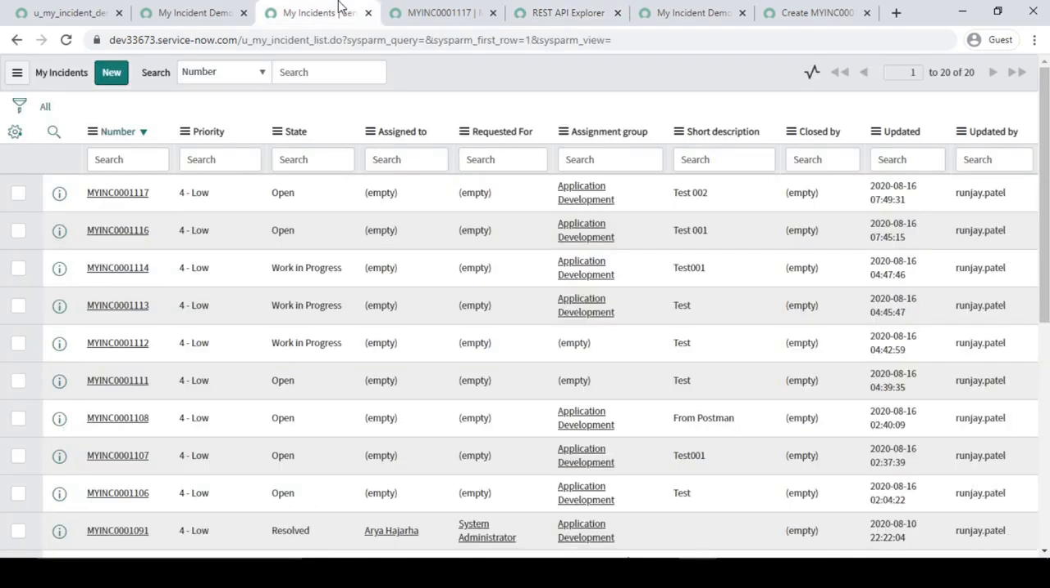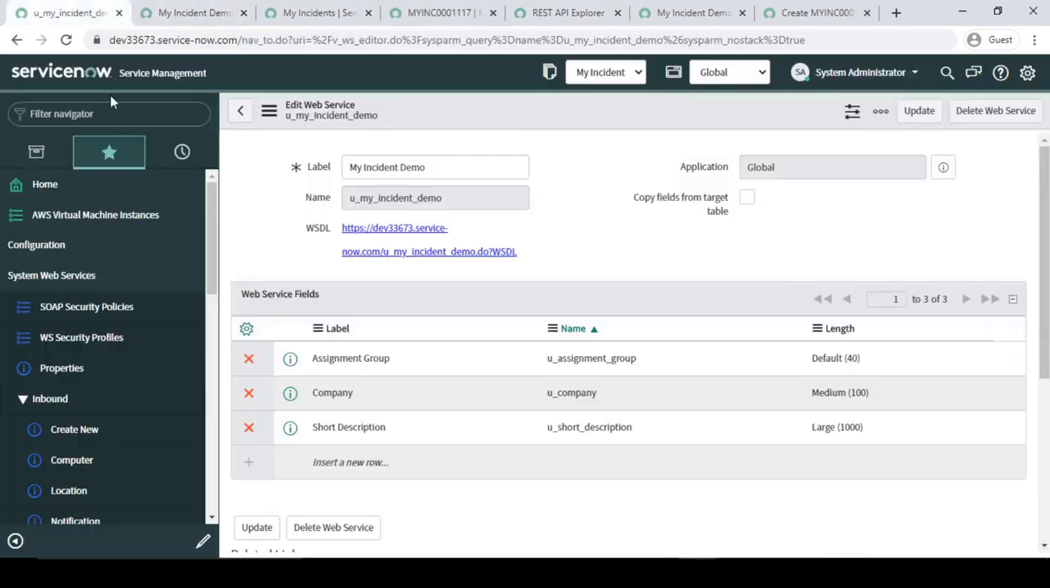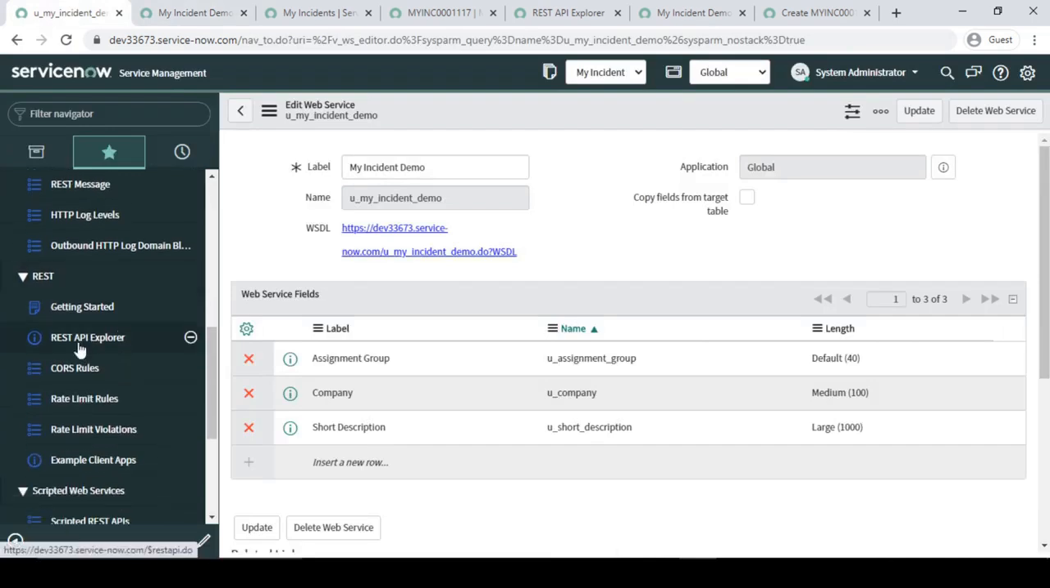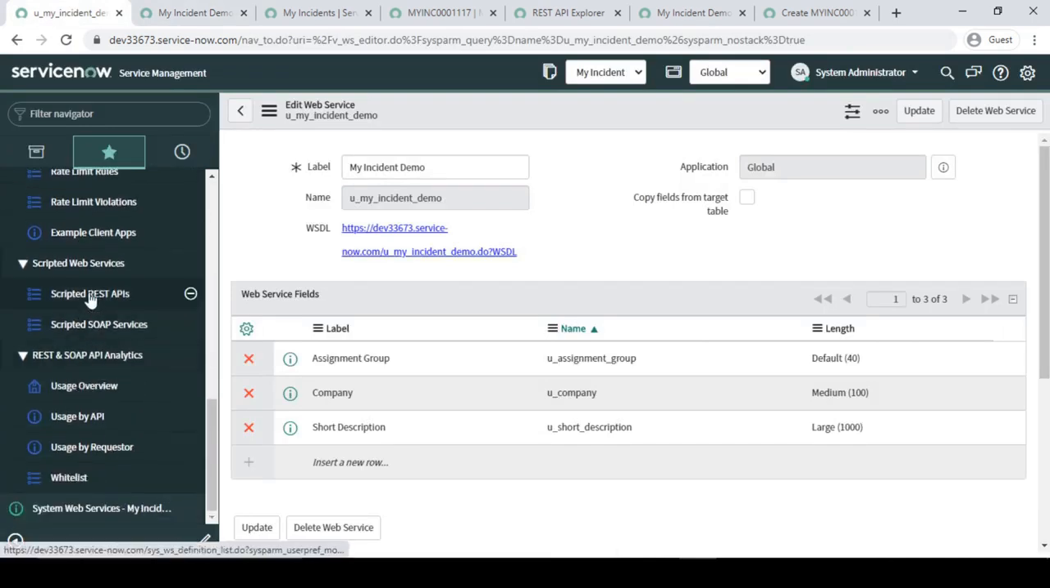Fine. So now in the next video, guys, we will be talking about the scripted one, which I'm more interested in, because nowadays everyone is focusing on these scripted REST API applications. Fine, guys. So see you in the next video. We will be talking about the scripted REST APIs. Thank you, guys. Thanks for watching.